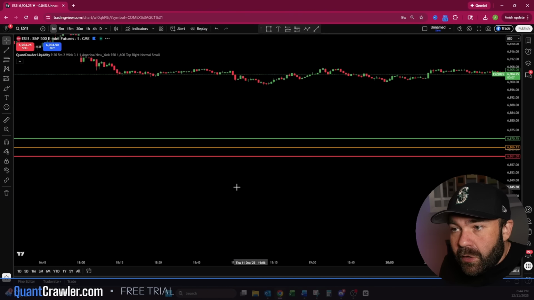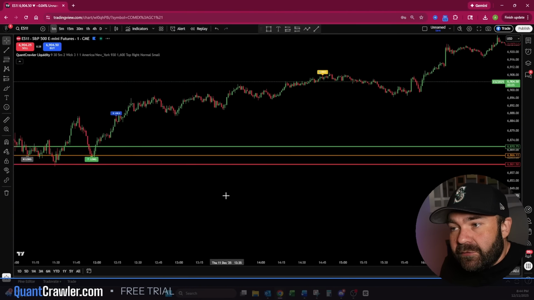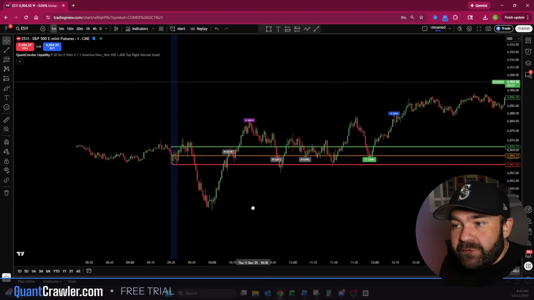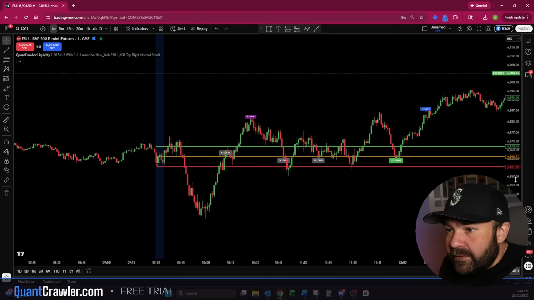Now we drop down to the 1 minute. So again, you can play this however you want. If you want to trade the higher time frames, I'm just showing you you can trade higher time frames, lower time frames, whatever you want to do.